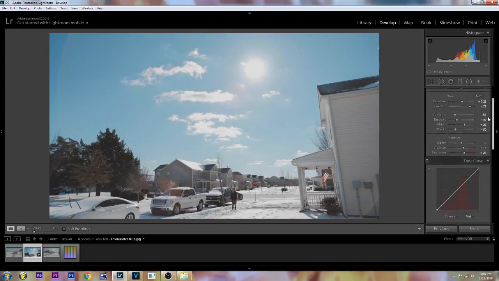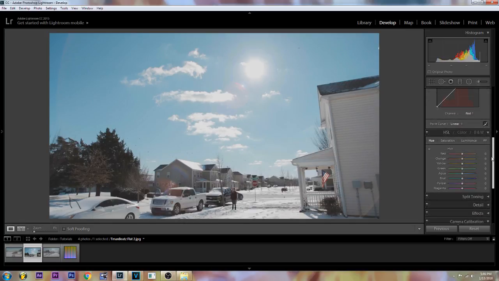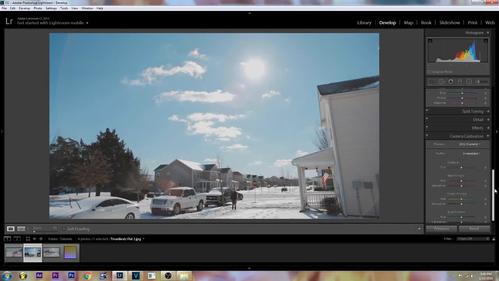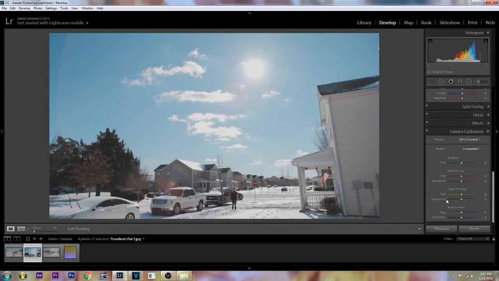Go from the basics to tone curve to HSL. But we're going to jump down to the bottom to camera calibration. Now that we've color corrected, we're going to start our color grading. And I like to start with the camera calibration. So we're going to go for that more Hollywood teal orange look.